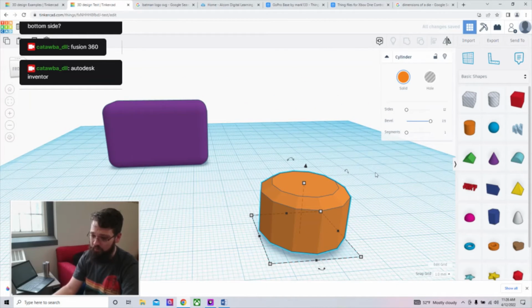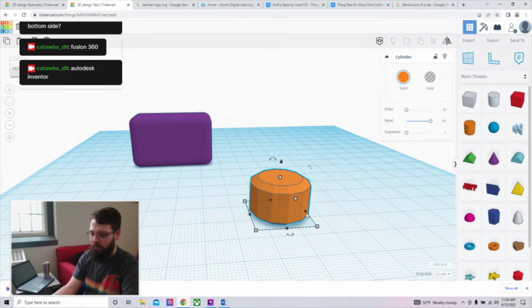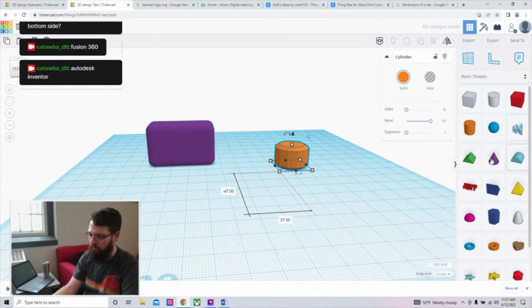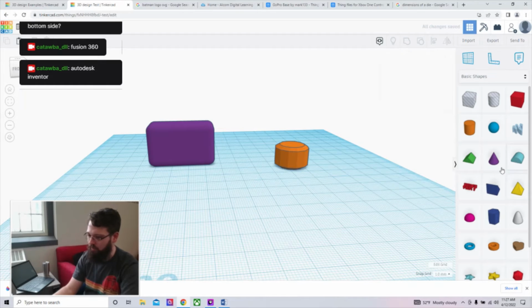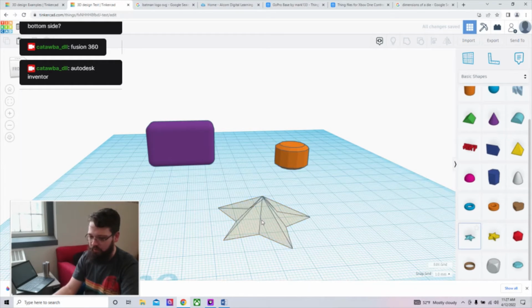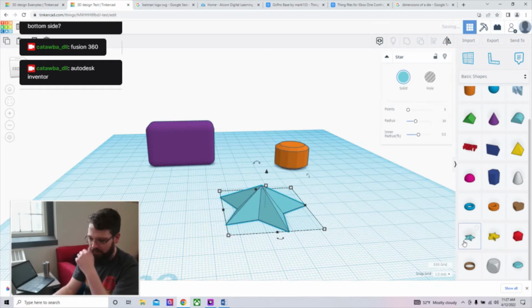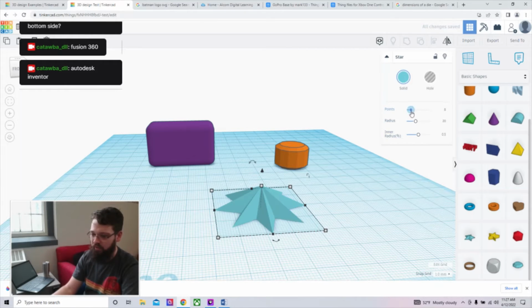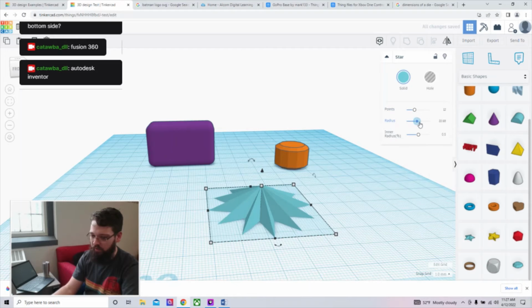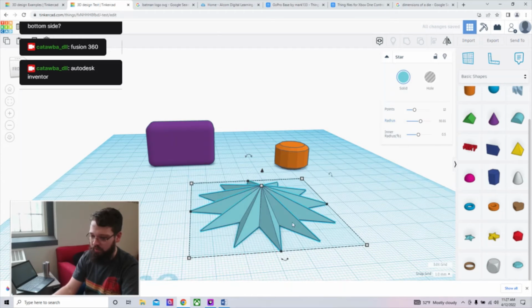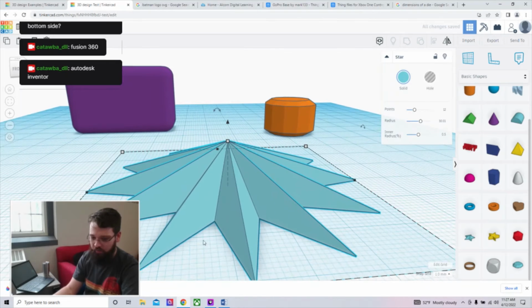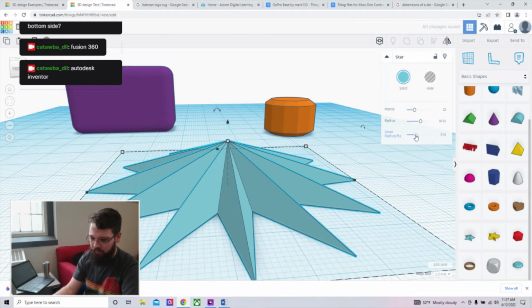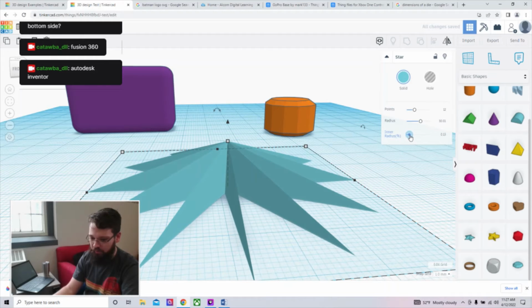You've got some other shapes here as well. The star is interesting. If you scroll down and get this little star here, you can change the amount of points. There is the radius, how big it is, and then there's this inner radius, which I'll zoom into so that you can see that. It's this point right here, how far that goes towards the center.